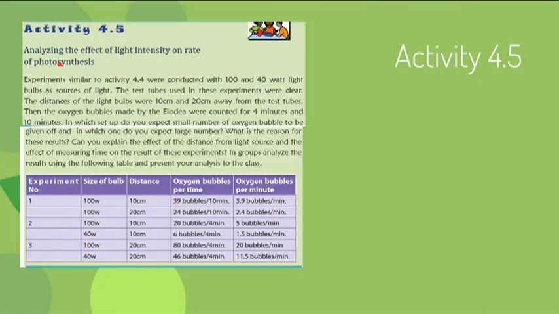Activity 4.5, analyzing the effect of light intensity on the rate of photosynthesis. In this activity, you're going to be counting the bubbles with different sized light bulbs at different distances away from the algae.